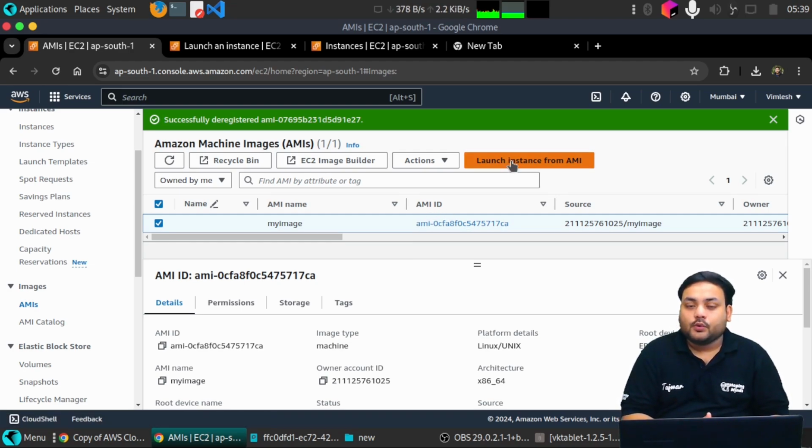Let's suppose we have one system, and something happened to that system, but we have the snapshot. With the help of that snapshot we can create another image, and with that image we can make a machine at a different point. So what we are doing is just creating a machine. Now let's click on launch instance from AMI.